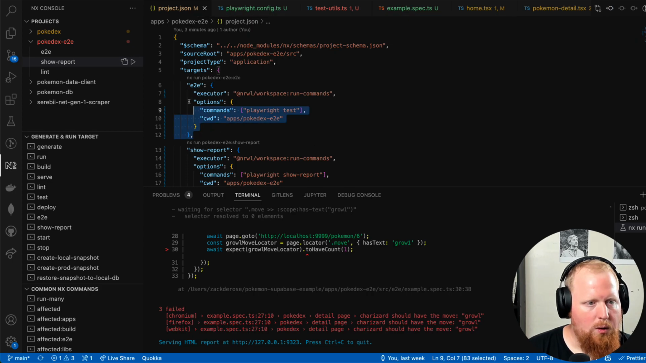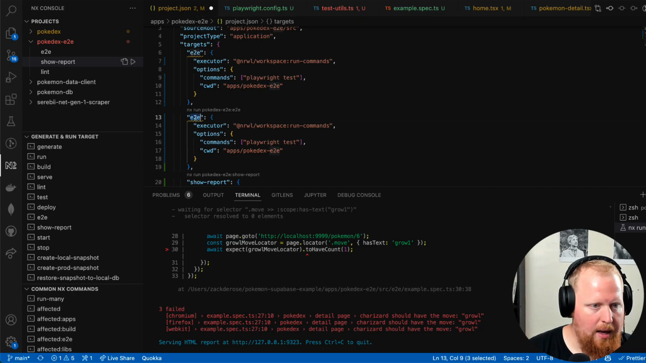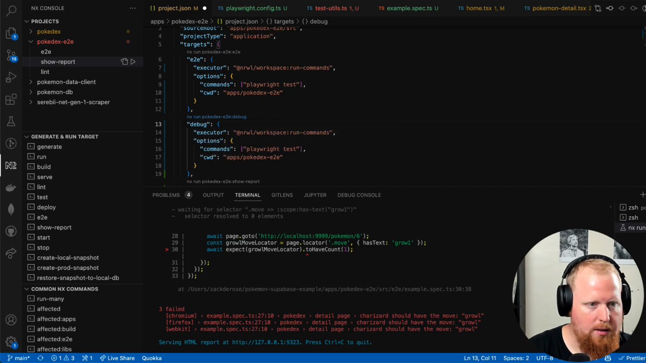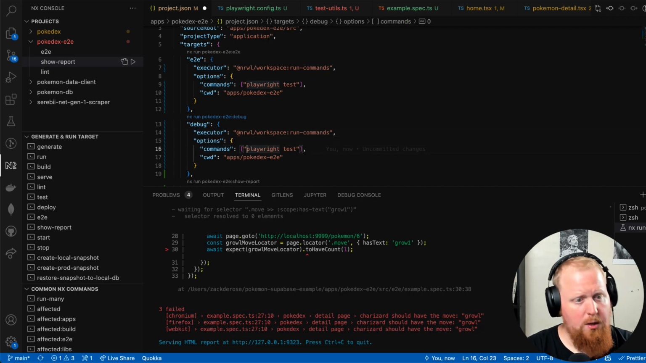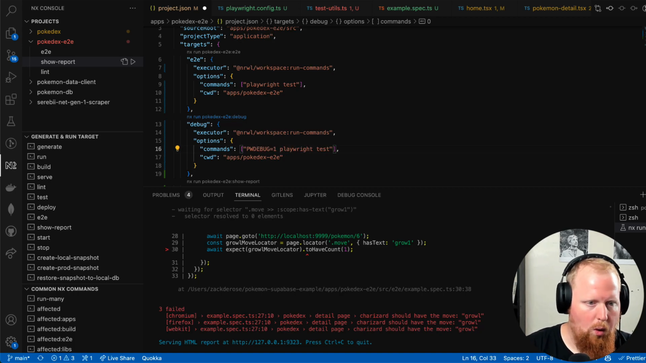I'm going to copy the end-to-end target and we're going to make a debug target. So end-to-end is running our tests in a headless mode. We want our tests run in a headed mode so we can debug what's going on here. So we're going to use the same Playwright test here, but we're going to set the environment variable PWDEBUG, that stands for Playwright debug, equals 1. What this is doing is turning debug mode on for Playwright. So we can step through our tests and see what's going on in a browser.